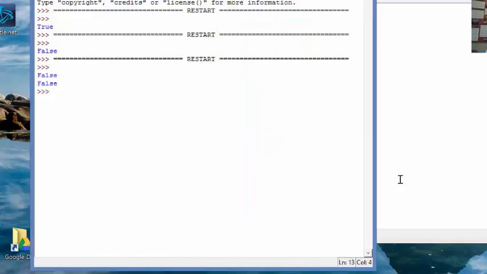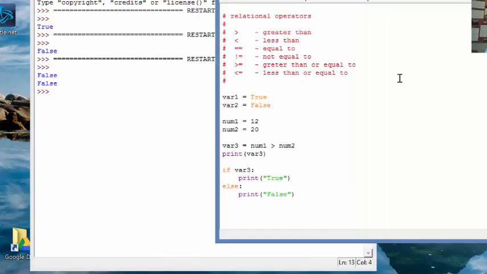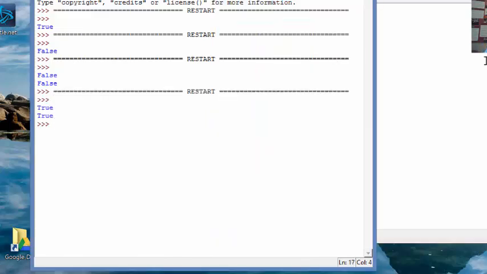Let's real quick see what that gets us. False and false. So as you see, I created a condition, num1 greater than num2, and it put the value False into var3. I print it right there. That's the first one. And then I say if var3, and that is false. So I ignore the first condition, and I perform the else, in this case printing False, and that's the second false right there.